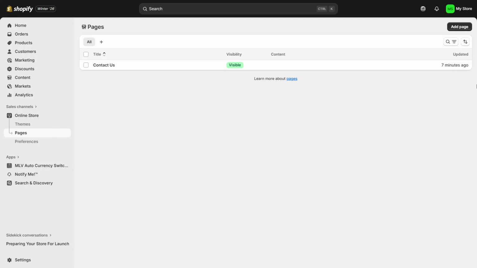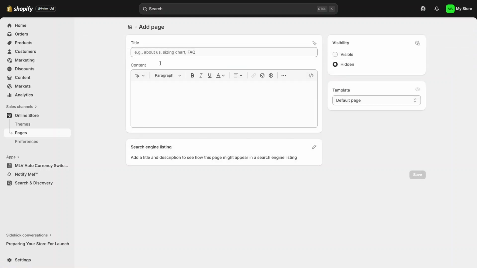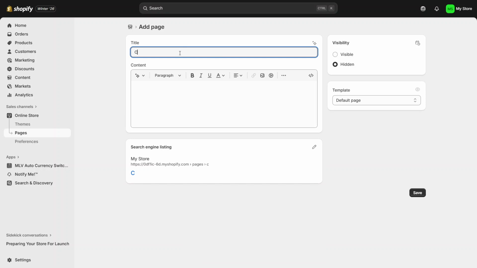At the top right of the Pages area, click on the button that says Add Page. This opens up a blank page editor. Here, you'll want to give your new page a clear, simple title so customers know exactly what it's for. Common choices are Contact Us, Contact, or Contact Form. Type your preferred title into the title field.